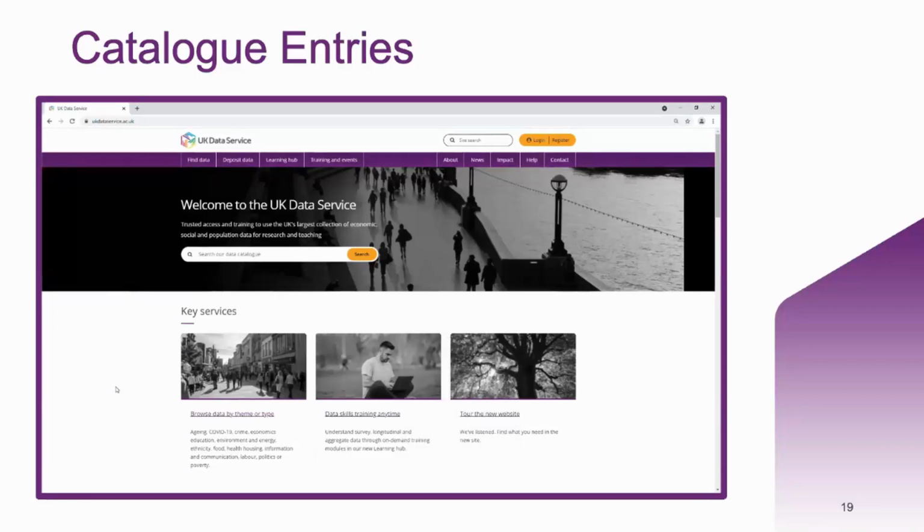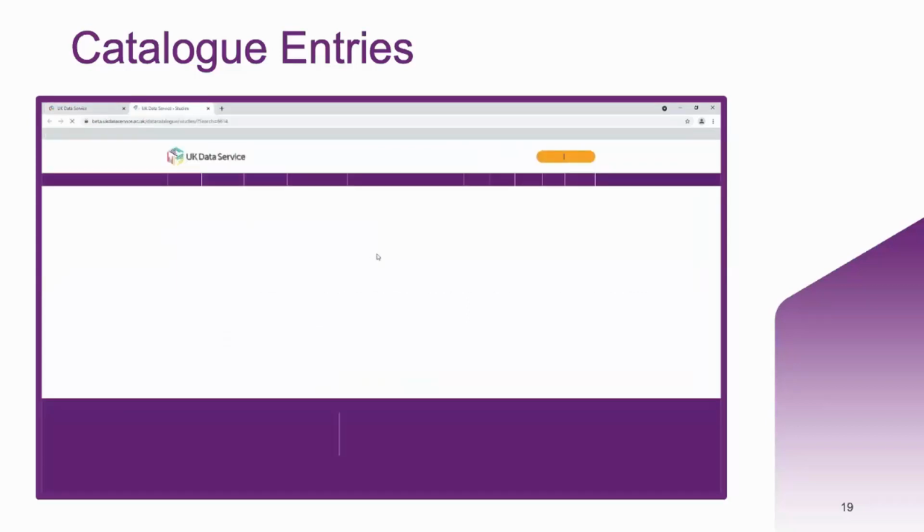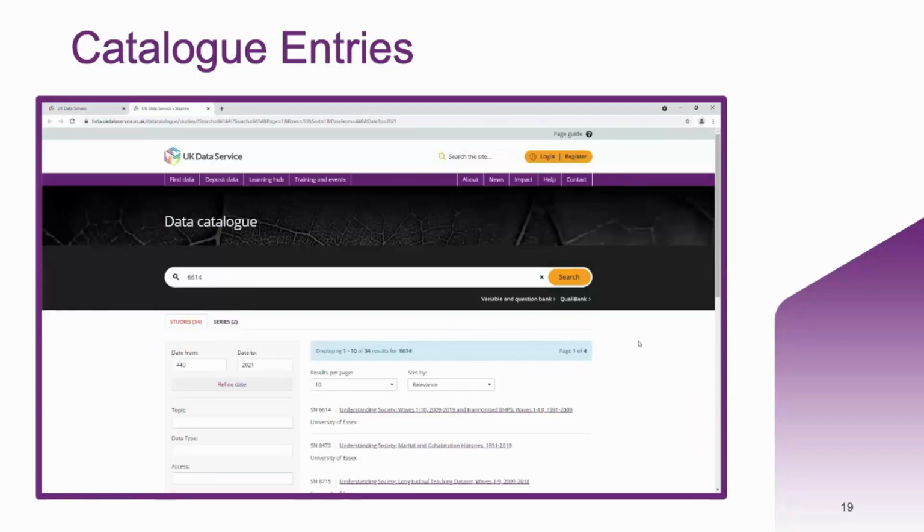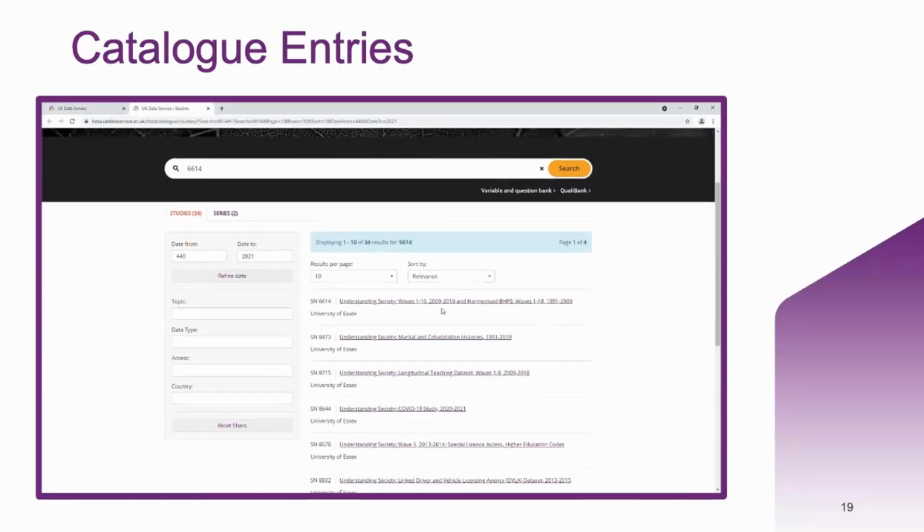And you can see at the top there, you can see a search bar that enables you to search our data catalogue. So like I said earlier, in here, you can enter a search term, whether that be the name of a data set, such as label for survey, a study number, we've mentioned those 4-digit ones before, or a general term such as food or mental health. So we've used an example of 6614, which is a study number. And if you hit search, a new page will open and you can see the results.